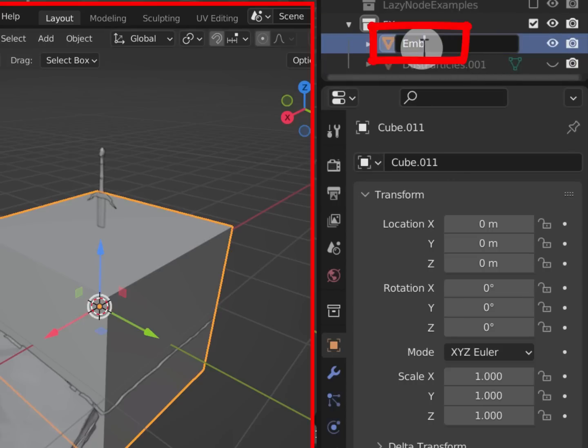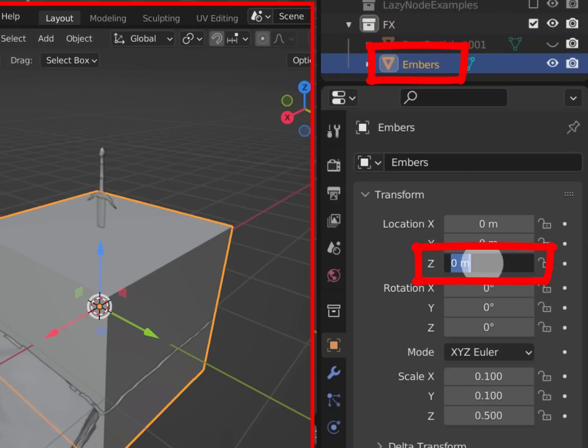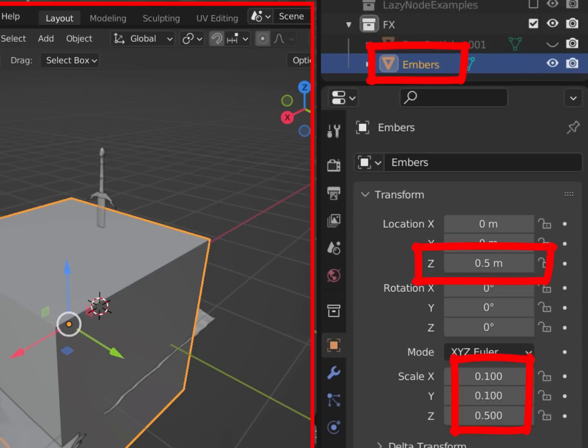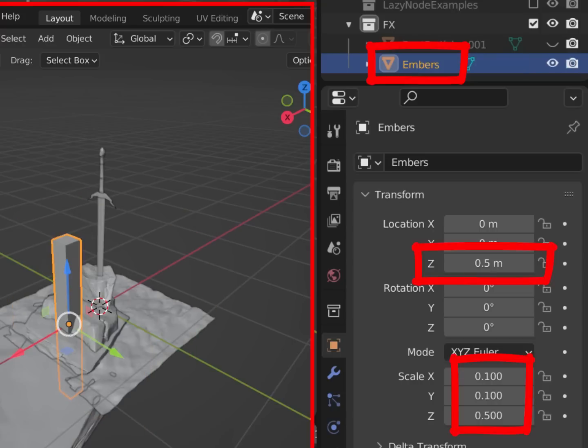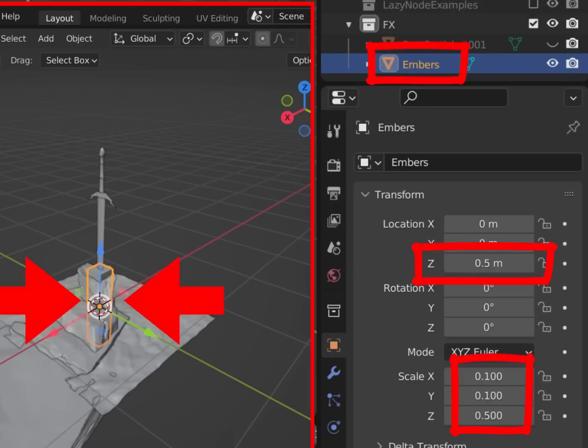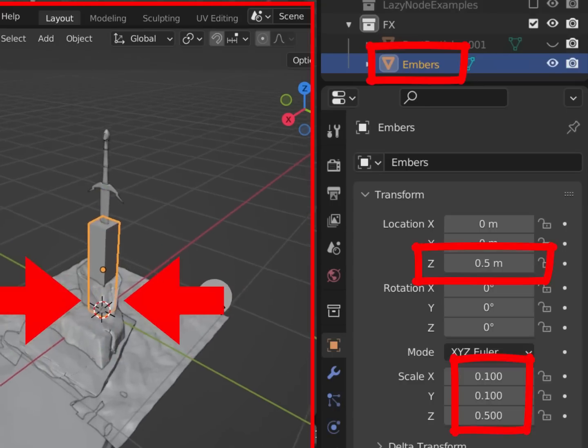Back to my object properties, we'll do location 0.5 in location Z, and then we're going to do scale of 0.1, 0.1, and 0.5. Now we should see that we have the cube going halfway down below the stone and then halfway above the stone. Why are we making it go halfway inside the stone? We'll go over that in a bit.